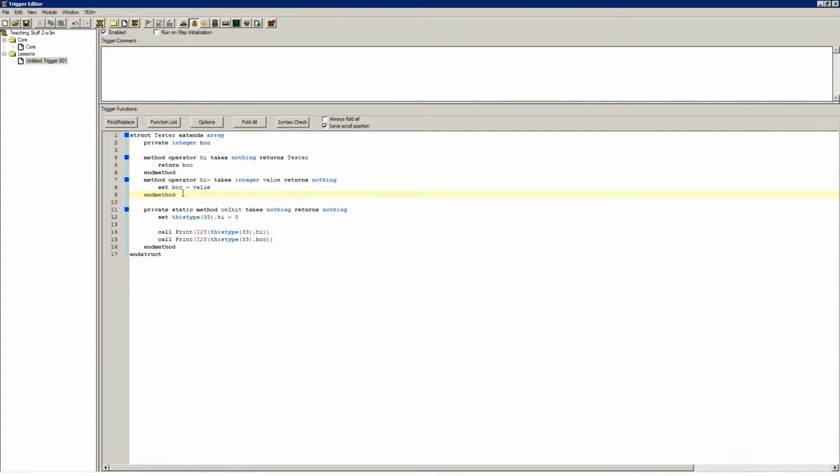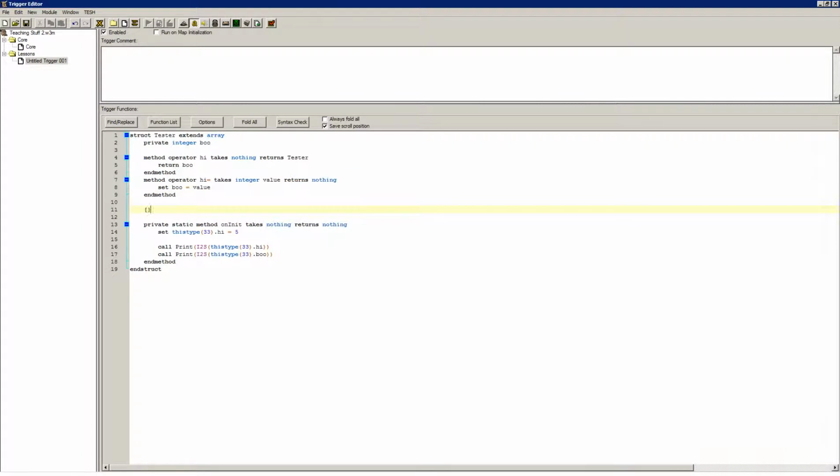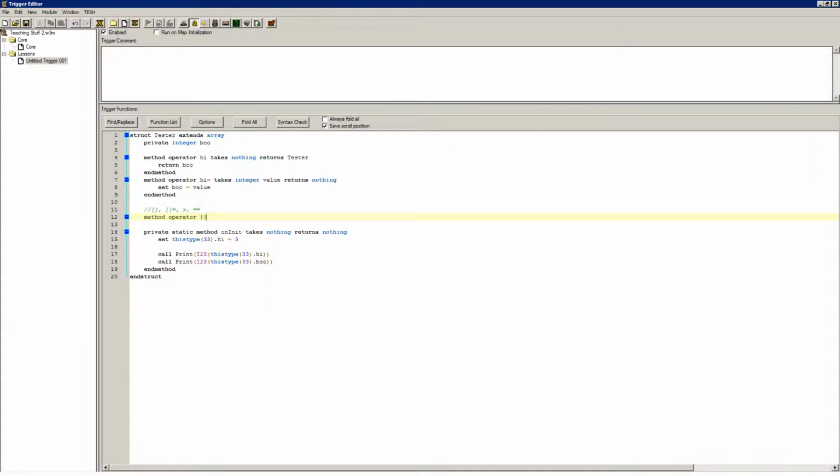Besides setter and getter method operators, there are also overloaded operators that can be used. There's the index, equal, it's either greater than or less than, I can't quite remember, and equals. And then I believe that's all of them that can be used at this time. How you use these is just like before: method operator, then you plug in the type you want to overload, and overloading just means override it.